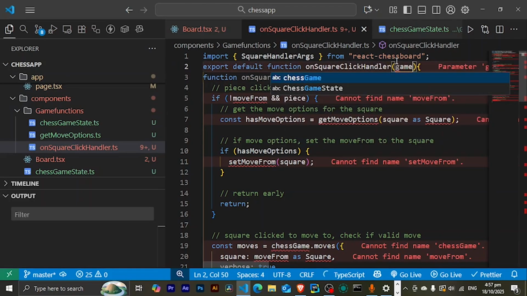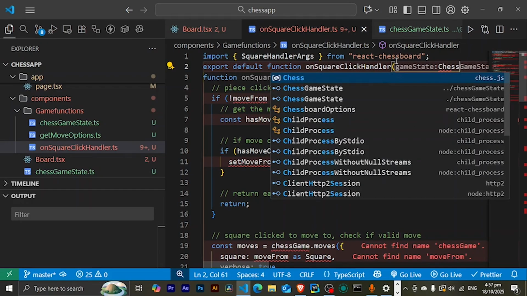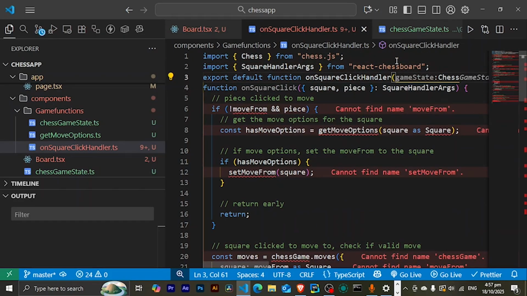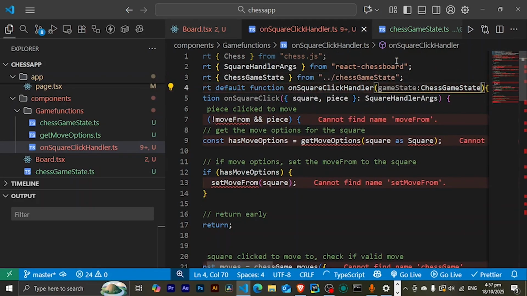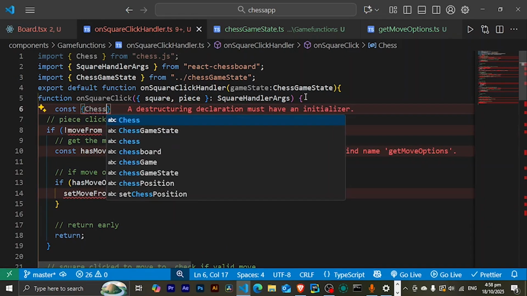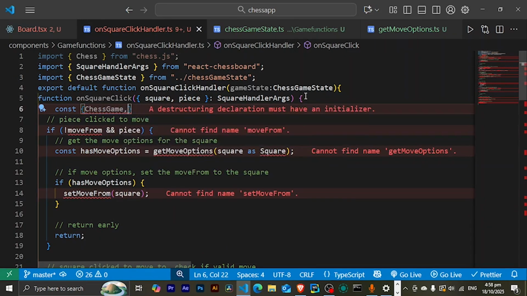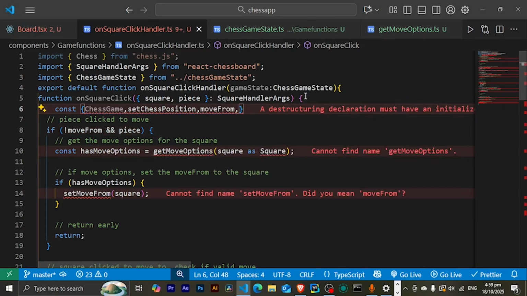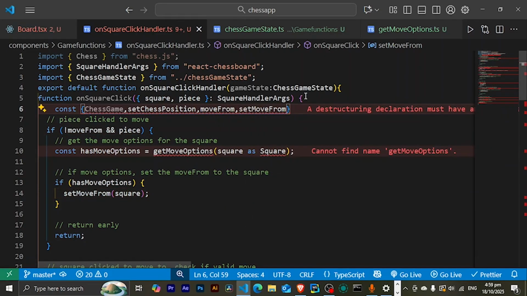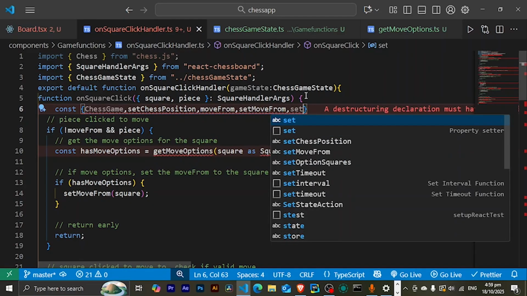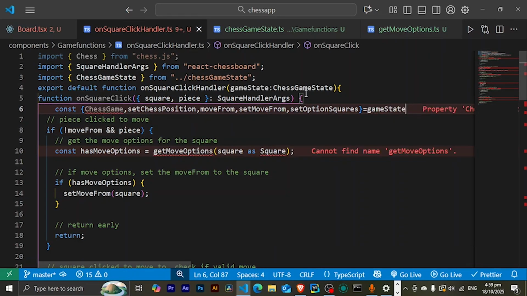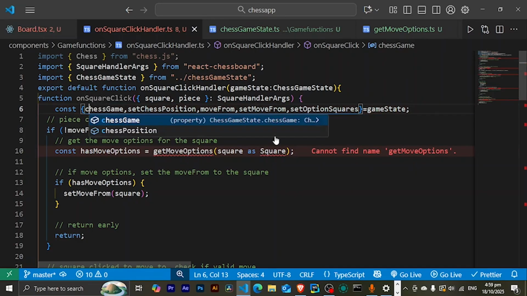And from the next stage, we are just going to have the game state, which is going to be the ChessGameState interface. So this is one of the functions that we will pass the ChessGameState to. All the important things that we found in our file, in this case, we are using most of it here. So the moveFrom state, the setMoveFrom, all those goodies. I'm just going to make it equal to the gameState parameter. So let me change it.